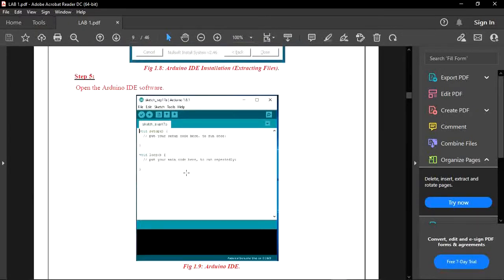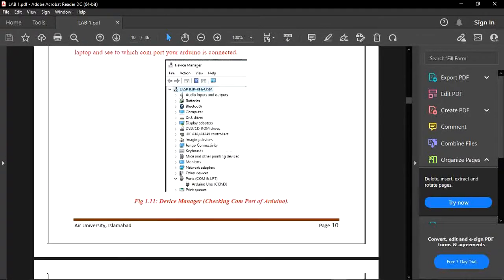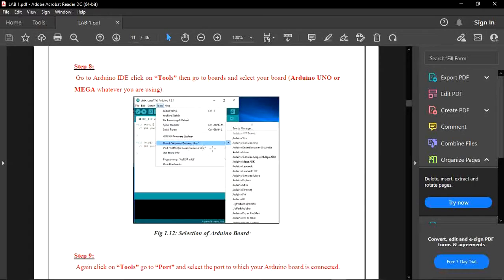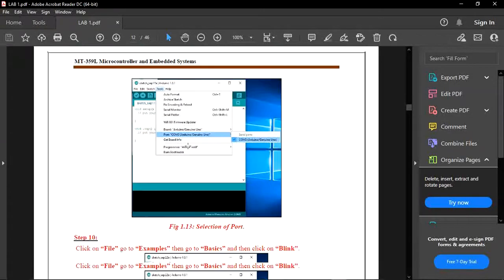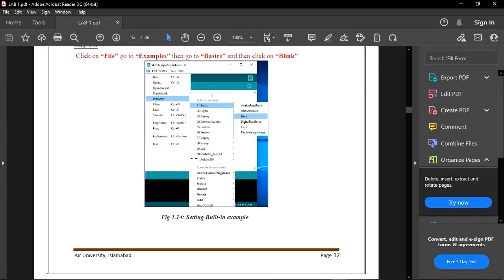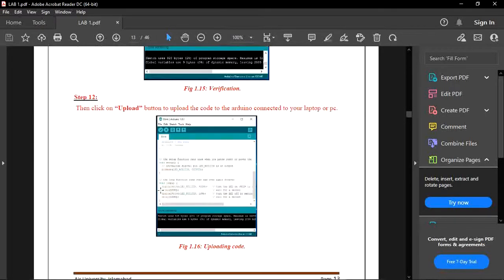When installed, we have to open the Arduino IDE software, and after that we have to connect our Arduino to our laptop, and then check the port to which it is connected. Then from the board menu we have to select the Arduino which we are using, 328P or Uno, etc. After selecting the Arduino we have to choose the port. First of all we are going to perform examples such as blinking LED. So now I'm going here to select Blink. So this is the blinking code, and then we have to press the verify button and then upload.